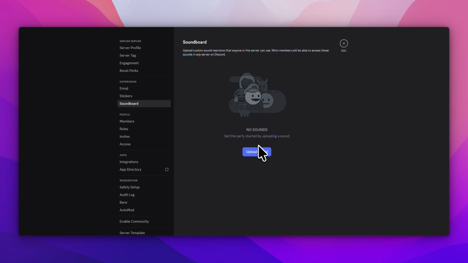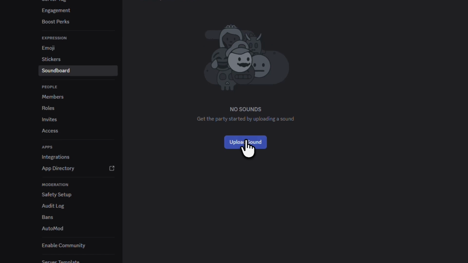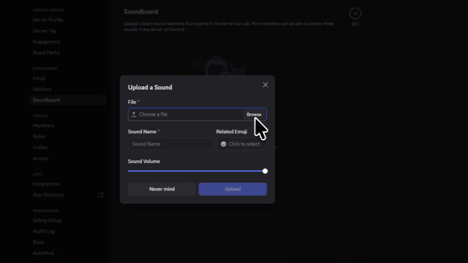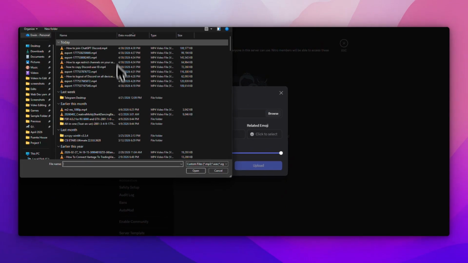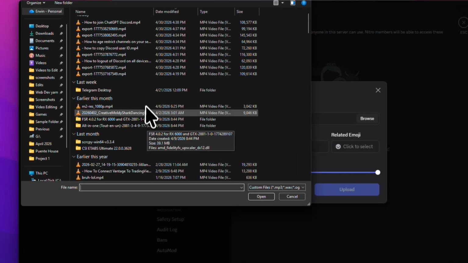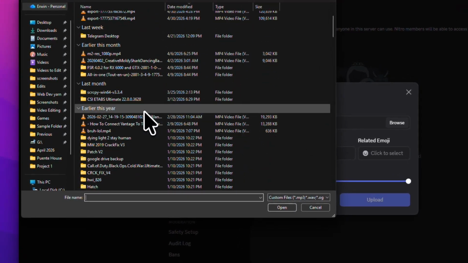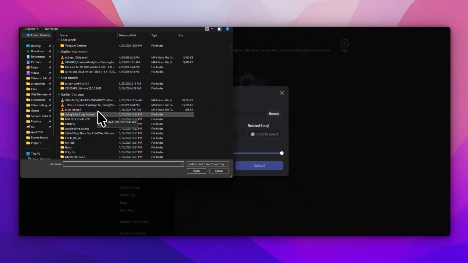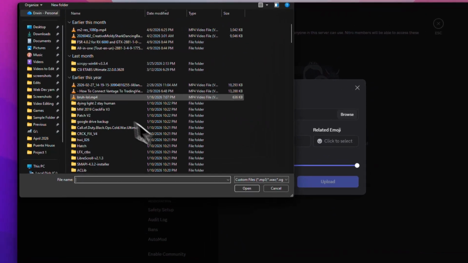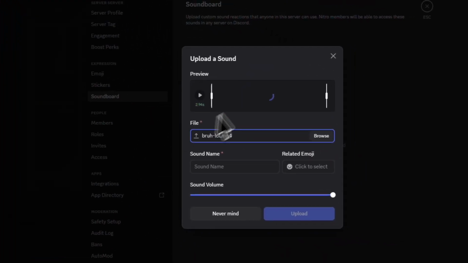Inside the Soundboard page, click Upload Sound. A file picker will pop up so you can choose an audio file from your computer. Select the clip you want to use, then give it a clear, memorable name. Short, descriptive names make it faster to find the right sound later, especially if your server has a lot of clips. When you're happy with it, click Upload. That's it. Your sound is now part of the server's soundboard.